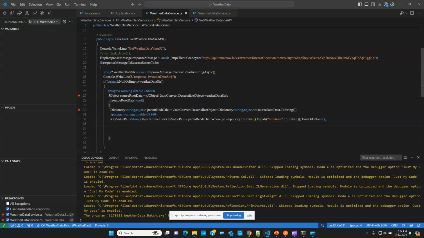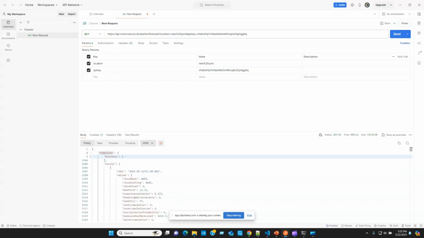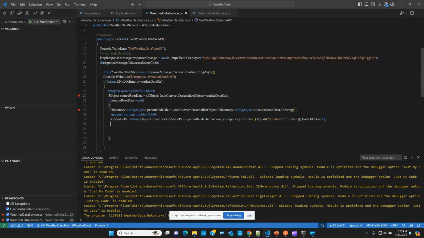The next thing is, we have the key and the value. So we have to convert this value pair into a dictionary, because we have unique keys, and then we may have repeated values. Most of the time here it's a repeated value, time and values. So the next piece is to deserialize into an object. Same concept, do a JSON deserialization object.